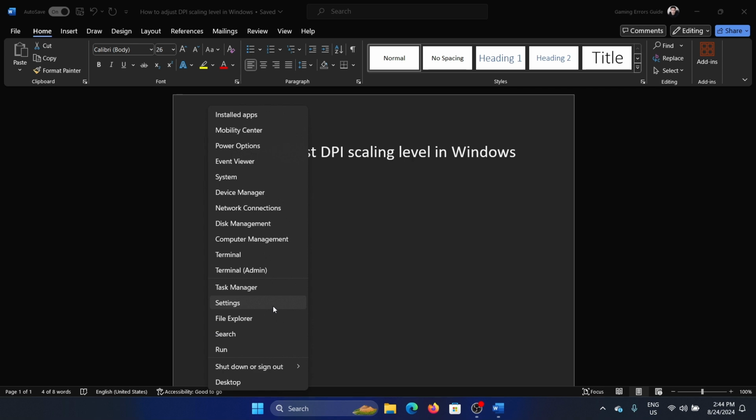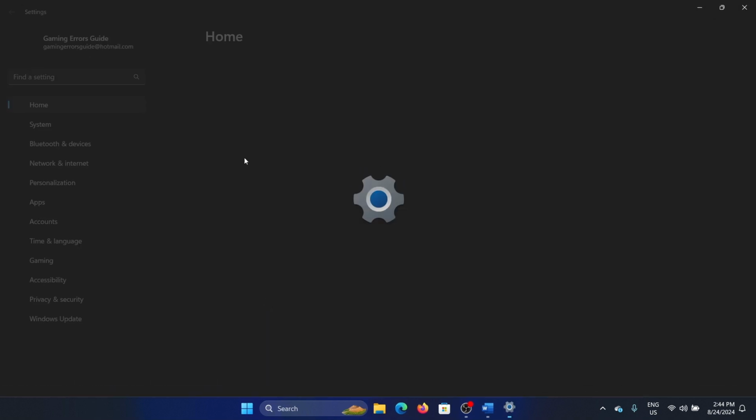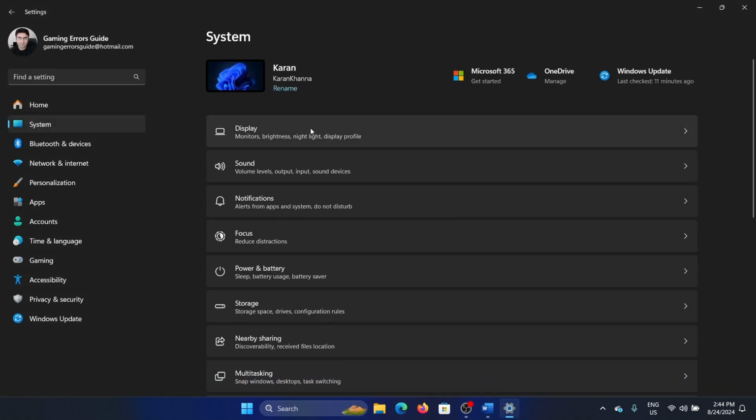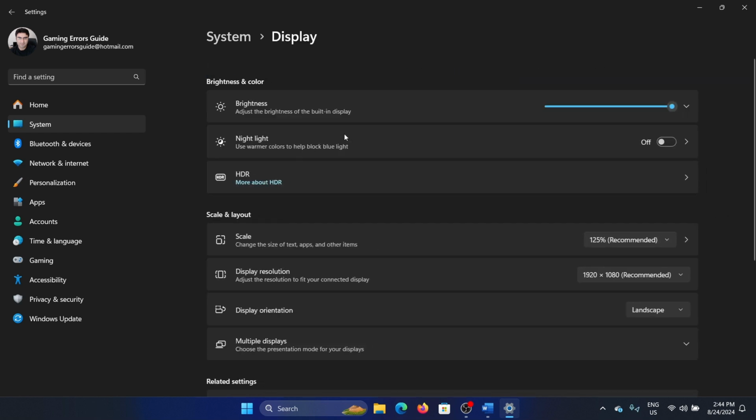Right click on the start button, select settings from the menu. Now go to the system tab on the list on the left hand side. Select display. You'll have this option for scale here.